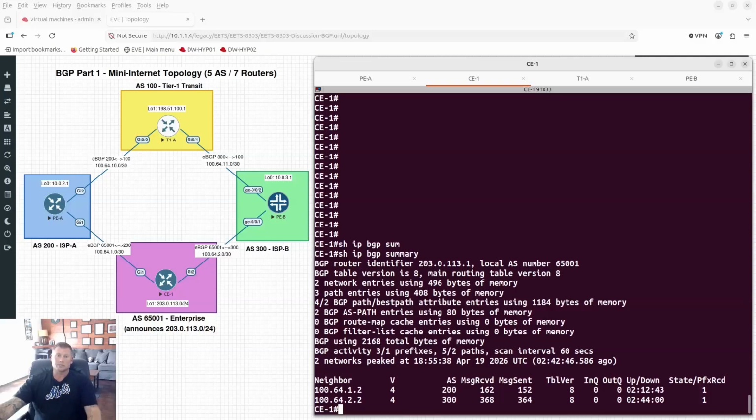The second principle is route reflectors. Inside an ISP, AS200, 300, or 100, every BGP speaker has to peer with every other BGP speaker over iBGP. That's a full mesh. 100 routers means 4,950 sessions. Doesn't scale. The fix is one router becomes a reflector. Everybody else becomes a client. 100 routers becomes 99 sessions instead of 4,950. Every real ISP runs route reflectors.